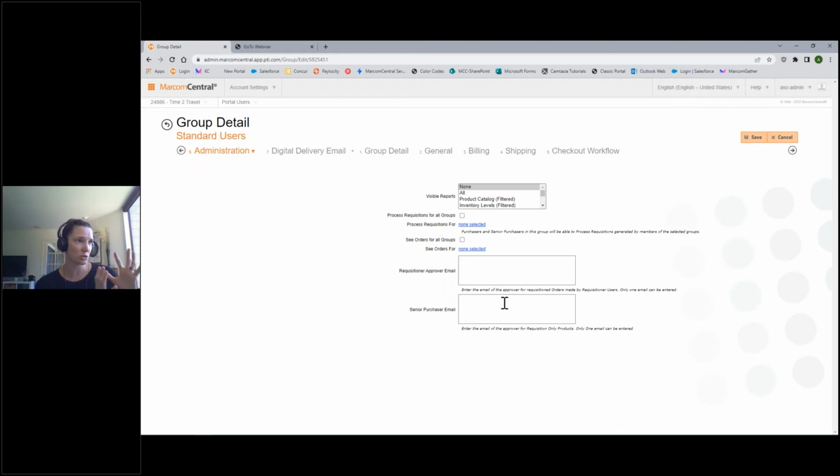If the standard users group had requisition users in it, okay, then we would need to put the approver's email in this particular category here. If this group is made up of just users or purchasers, for example, then it would go here. Hopefully that makes sense. Just know that if you have any requisitioners, or if you have a group that's made up completely of requisitioners, then you would need to put the email under the requisitioner approver email box, okay?